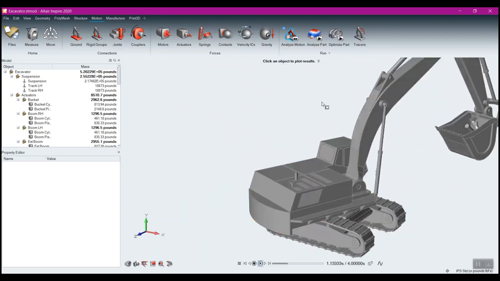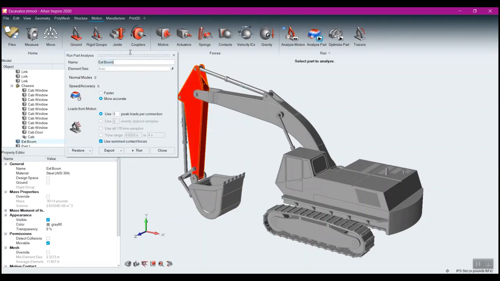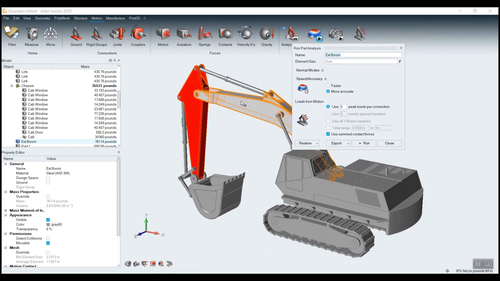what you can do is simply come here to the Analyze part, select the part that you want to run through an analysis, and then provide the information that you would in a normal structural analysis. The only difference is how it gets its loads, and the loads are going to be calculated during the motion analysis and then passed through into the structural analysis. And you have the option of choosing how you want those loads to be applied.